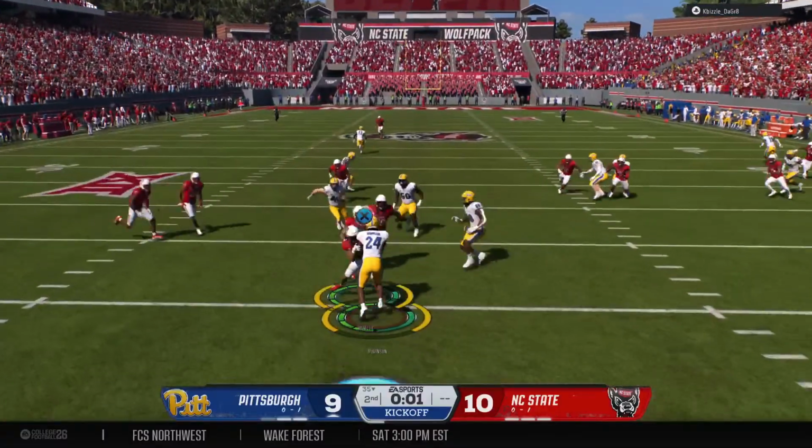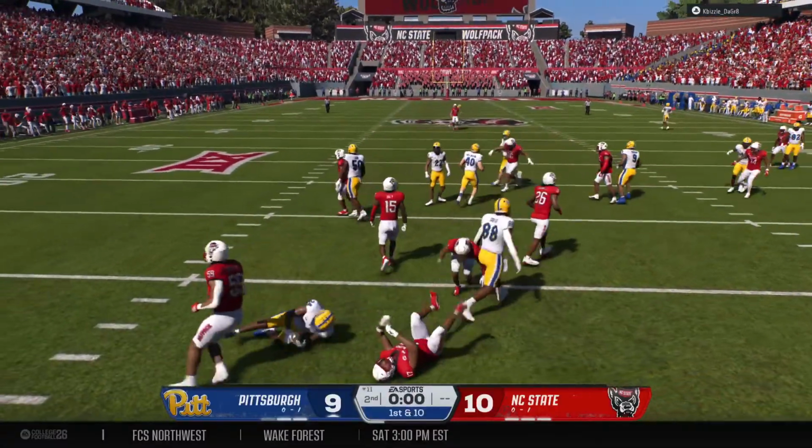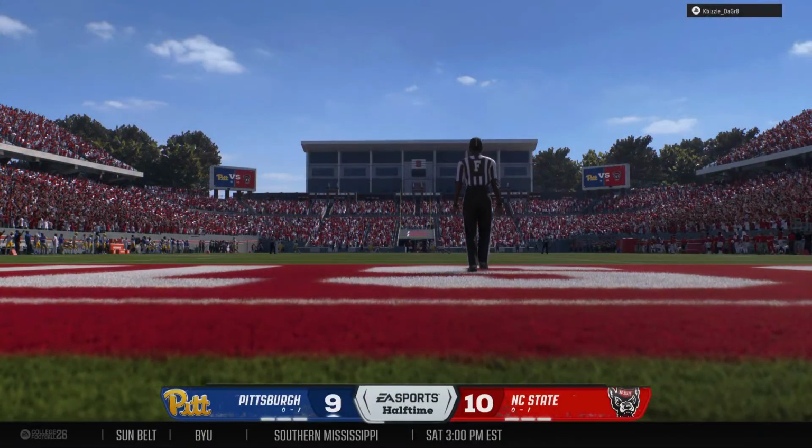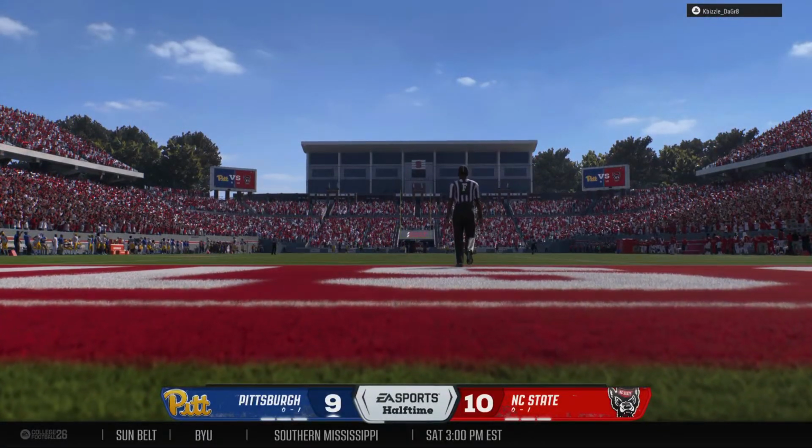Coming out with it, it's Robinson. They'll knock him down, and that'll take us to halftime. We played 2 quarters here. Time to go to Kevin Connors in our halftime update.